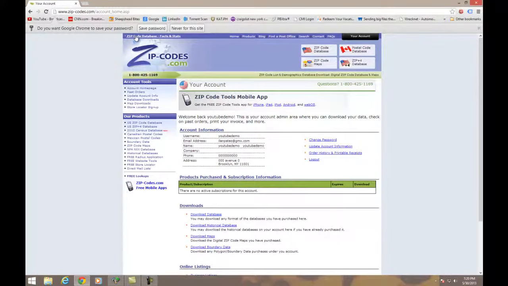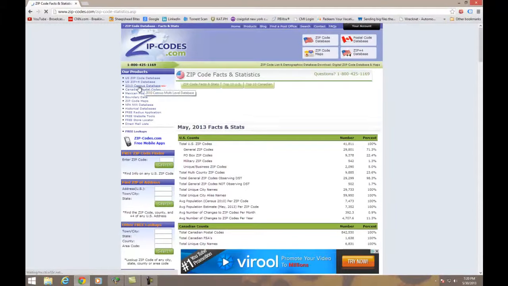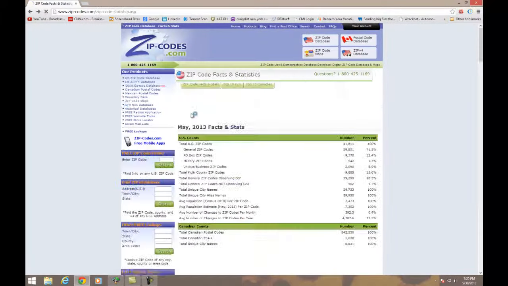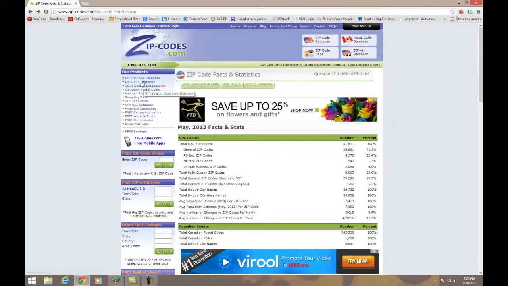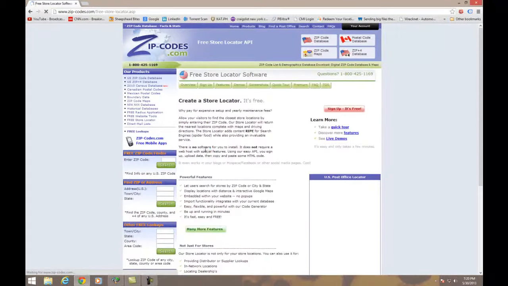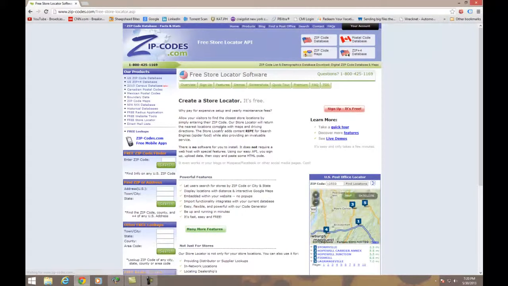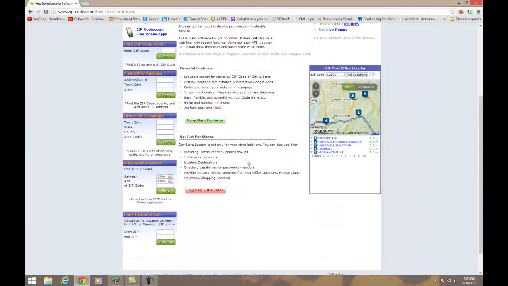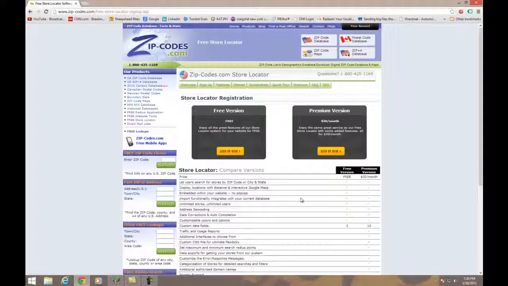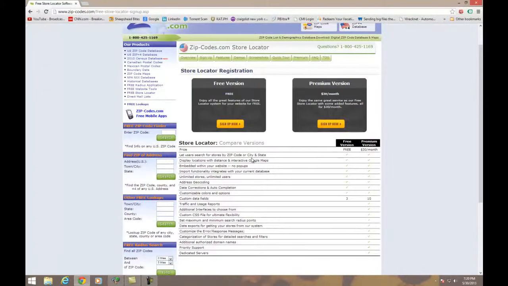So when I go back to the main website, let me just make sure I'm logged in. Am I logged in? Yep, I am. On the left-hand side of the main website, you see the menu over here? One of the options is Free Store Locator, and this is what we're going to be clicking on. Once we're in there, we're going to want to create one. For that, we need to sign up with the free version.